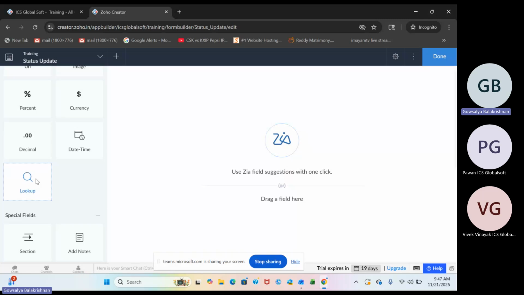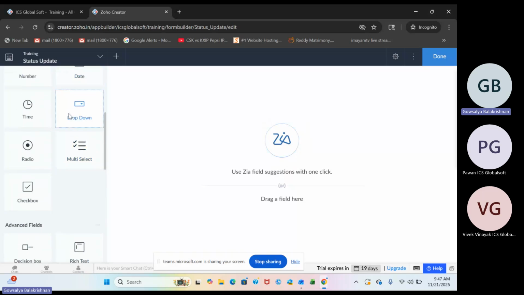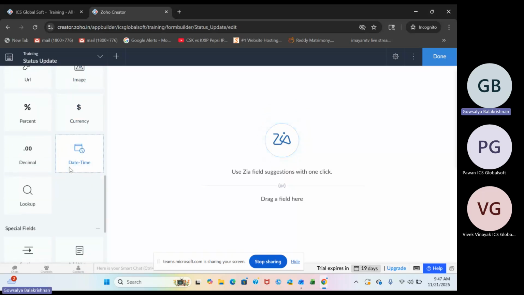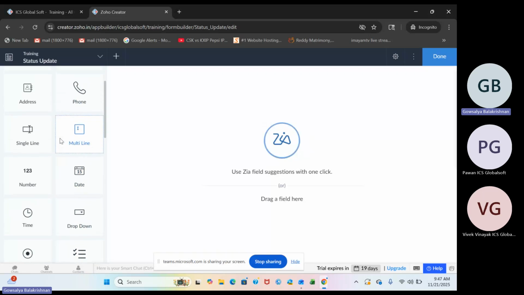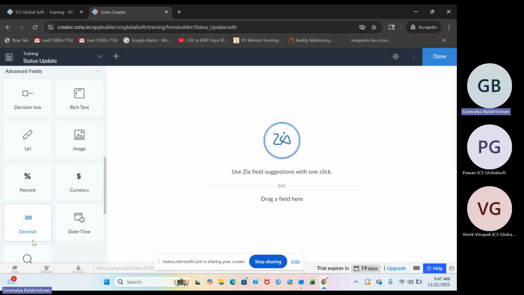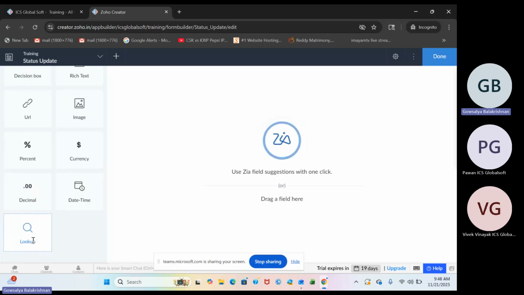In a stateless form we are not going to store data, so we cannot create a link between main form and subform. So in a stateless form you cannot have a subform. If you see here, you are getting only limited fields. The fields related to storage, like file storage, you will not get.